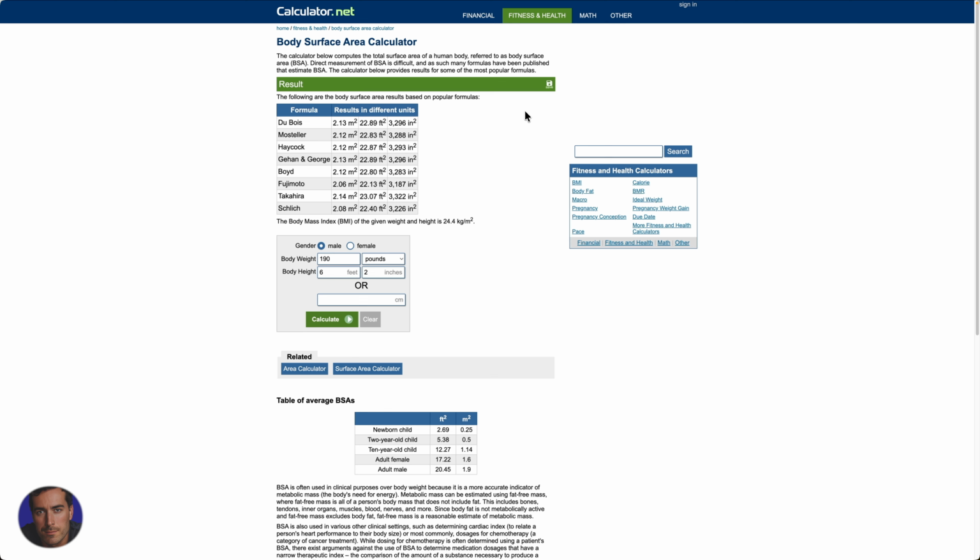But if you're looking to do body surface area calculations for whatever reason, this is the site that you need. The good thing about this site as well is it's not littered with a ton of adverts. You get tons of ads sometimes, littered around, and it just obscures the contents. This is nice and clean, which is what we like to see.